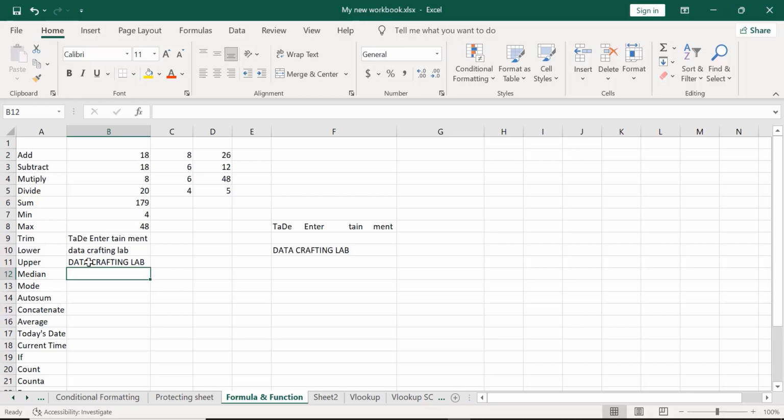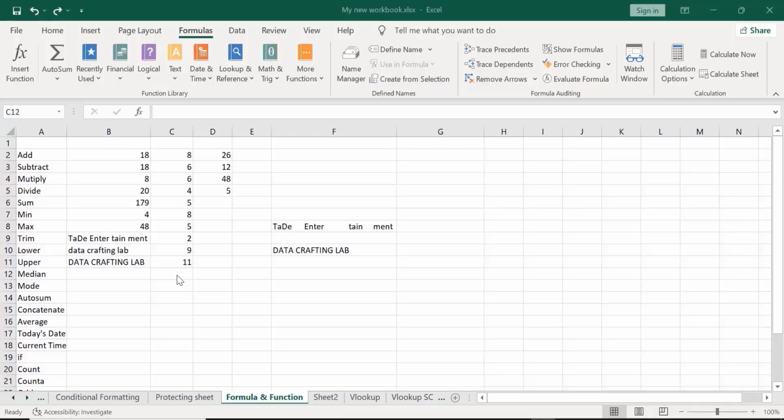That's the difference between the lower and the upper. The lower end returned the capital letter to small letter, while the upper returned it from small letter to the capital. Now let's look at the median.